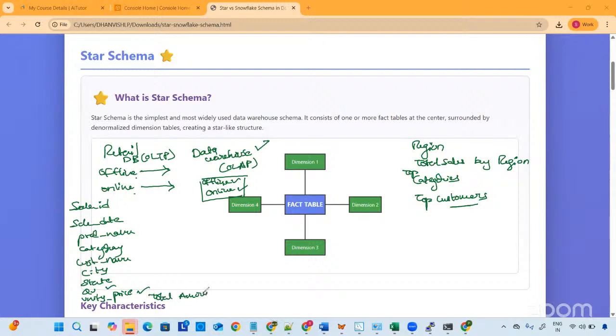These are facts. Whenever a customer purchases offline or online, these are the facts: how much quantity they are purchasing, what the unit price for that product is, and the total amount. You put those facts in the center. Center in the sense that you separate the facts first, and then you separate dimensions.